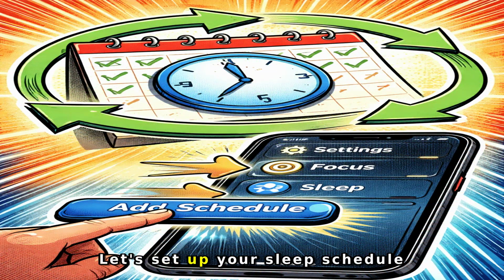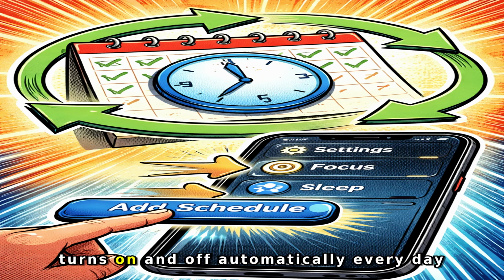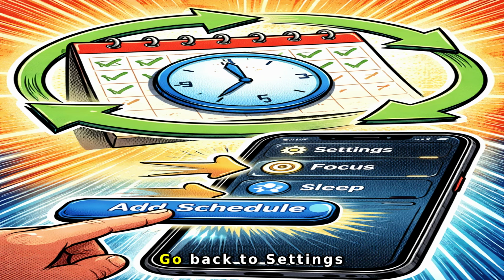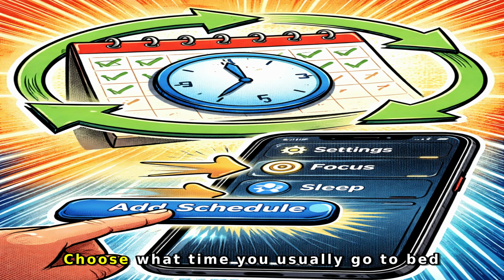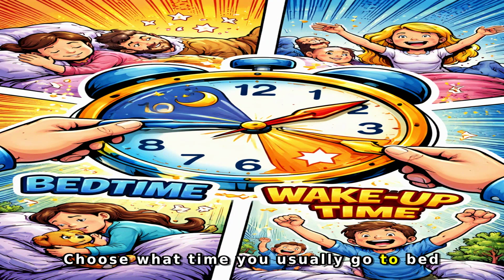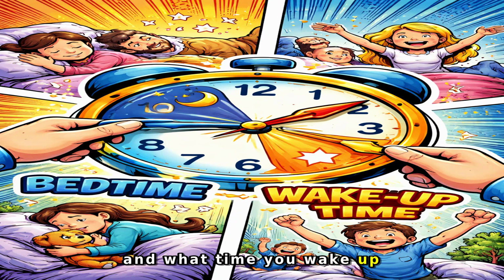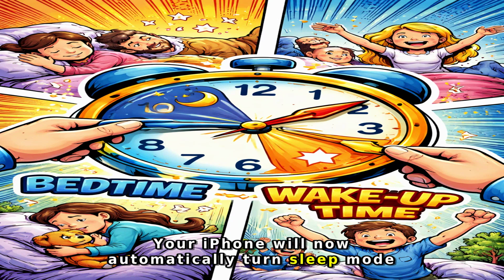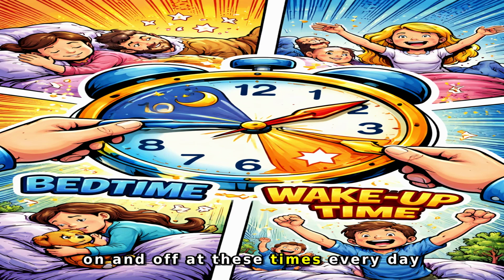Step 4. Let's set up your sleep schedule. We'll set up a schedule so sleep mode turns on and off automatically every day. Go back to Settings, then Focus, then Sleep. Tap on Add Schedule. Choose what time you usually go to bed and what time you wake up. Your iPhone will now automatically turn sleep mode on and off at these times every day. You won't have to remember to do it yourself.